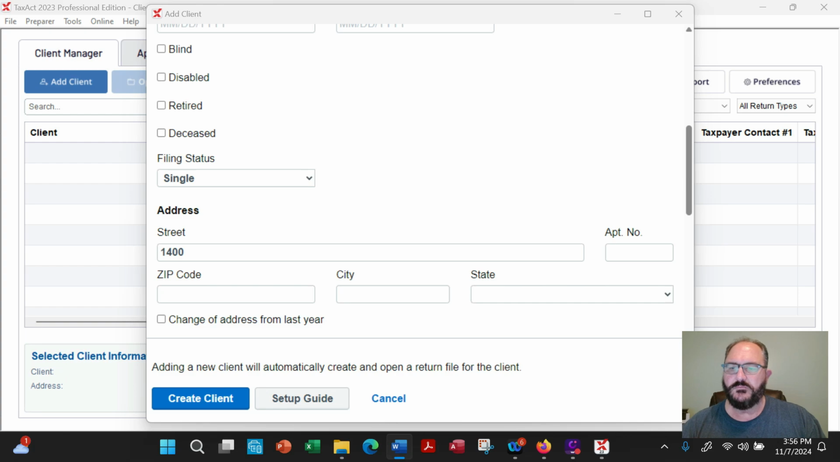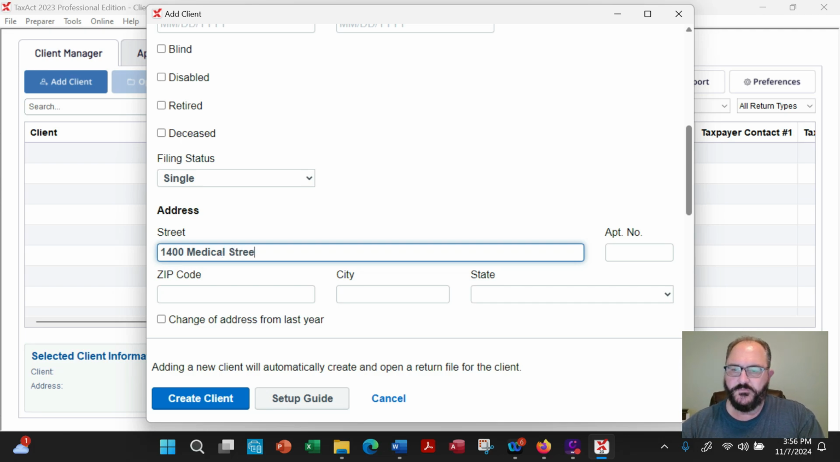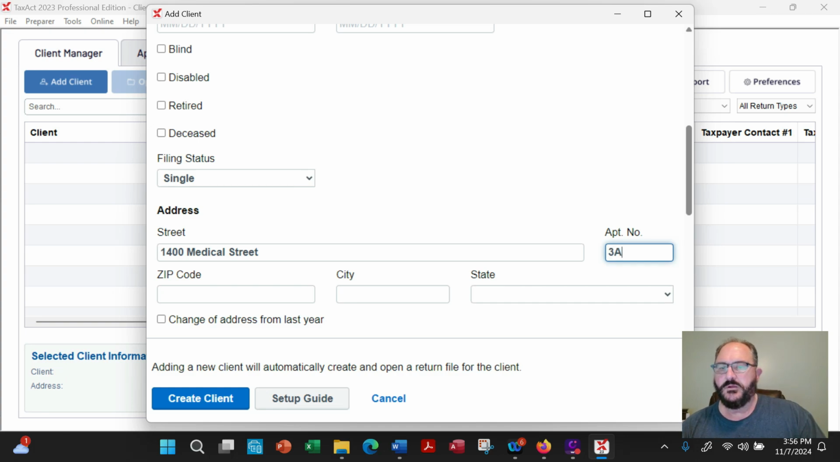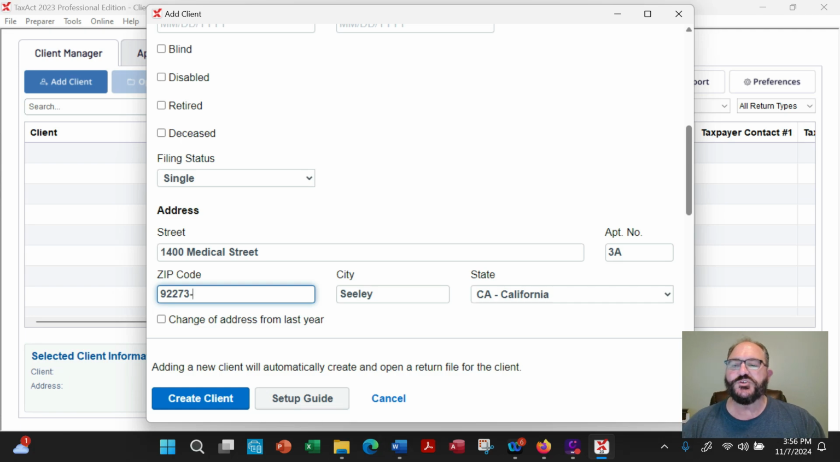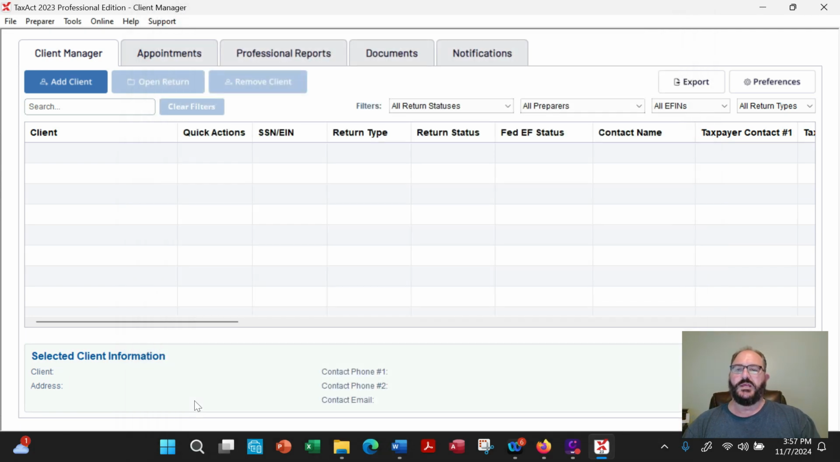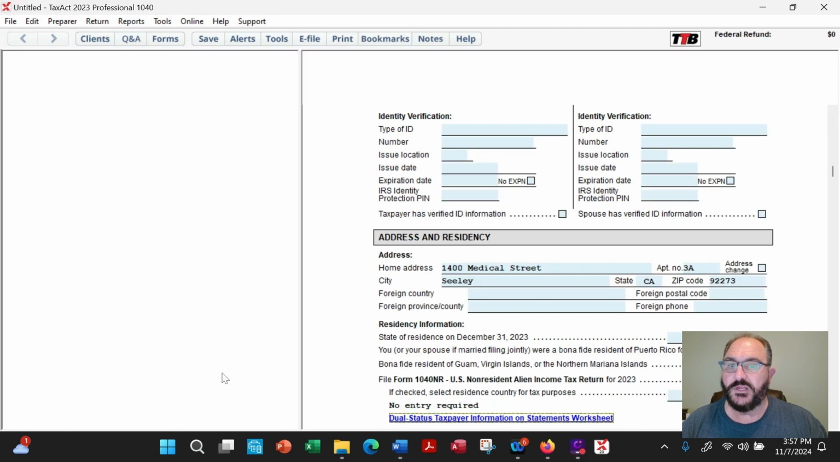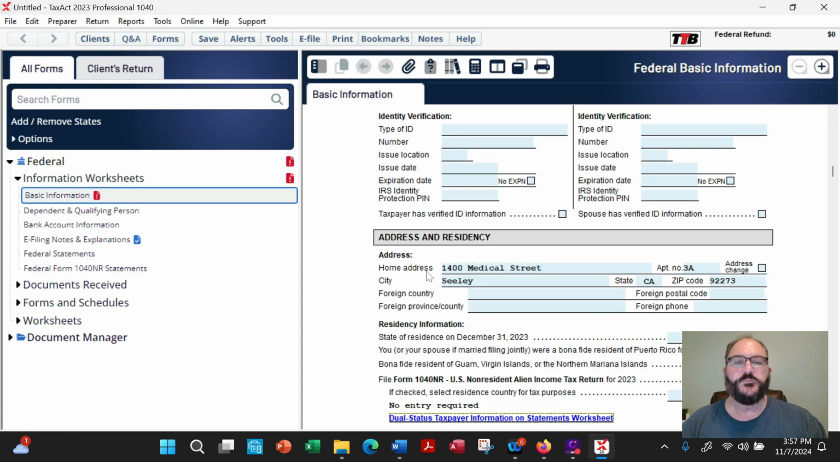Medical Street. And she lives in apartment 3A. And her zip code, they gave a zip code: 92273. They say that's Sealy, California, though they tell us Lowland, California, but whatever, it came up Sealy. Just leave it that way, it's fine. We just want you to get used to using the software. Go create client. Now obviously if this was a real client, it would be much more important.